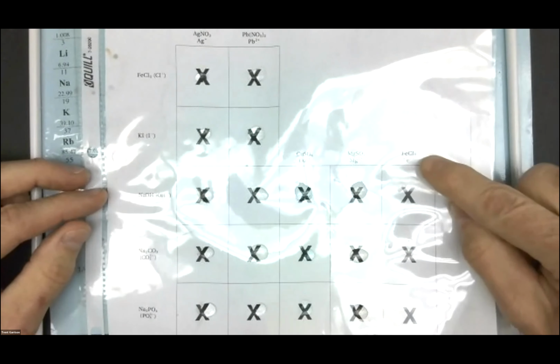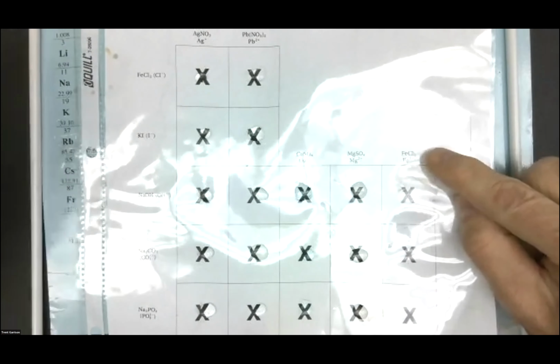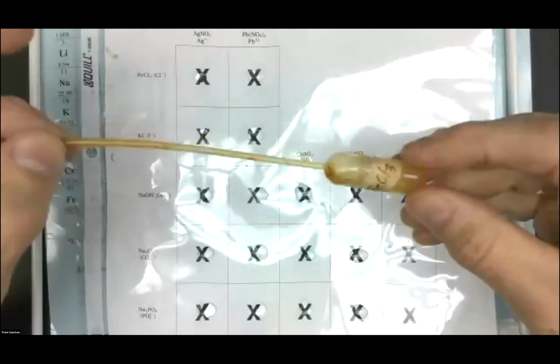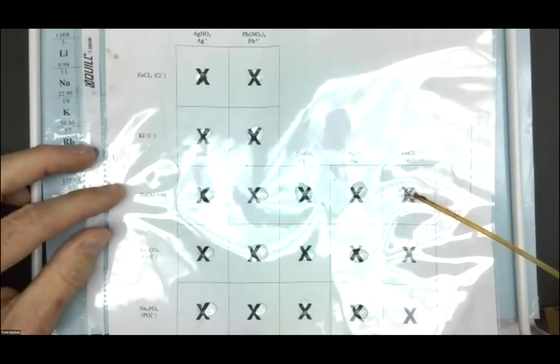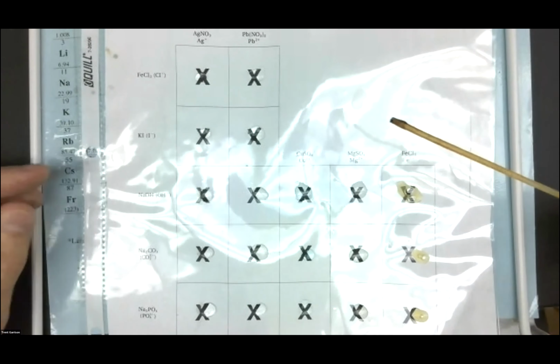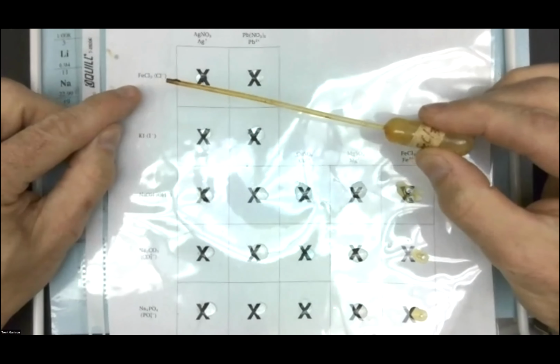All right, so the last one over here is the Fe. It's the orange looking material, FeCl3. So I'm going to put that on here. Now this one is a little different in appearance. You can see it's not translucent clear or anything like that. But what I also need you to notice is up here is the same exact material.